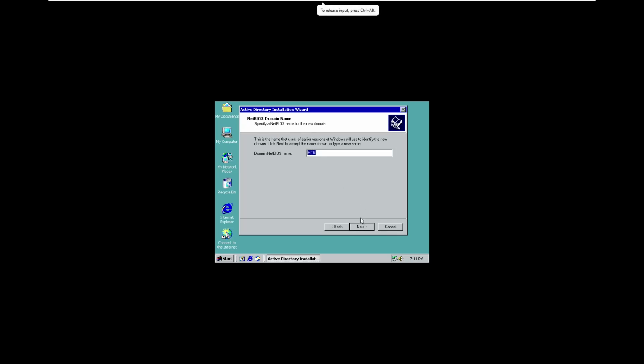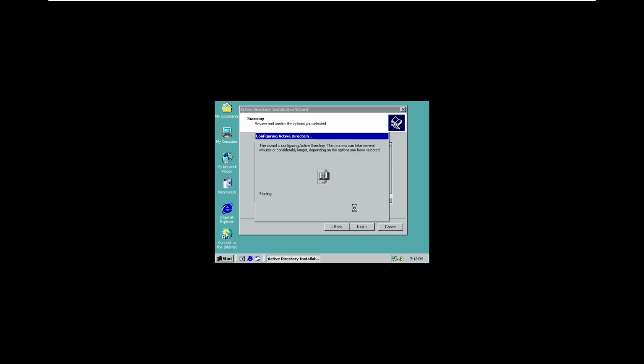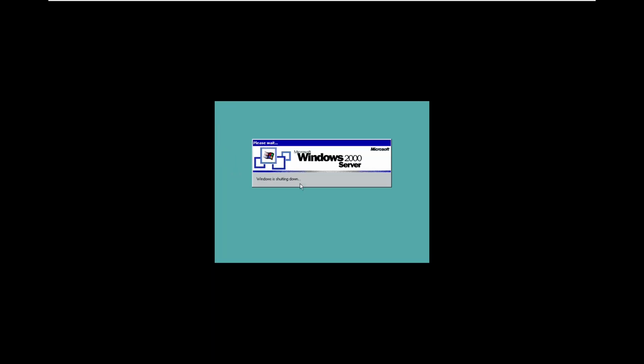So that name is what is going to be used to connect to the domain, and for old systems that only use capitals to connect to the domain, they use this. Anyway. Finished, and now we reboot, and now we have Active Directory installed.